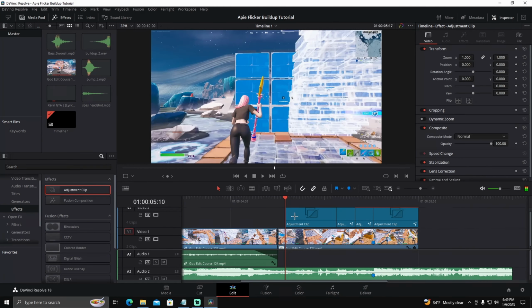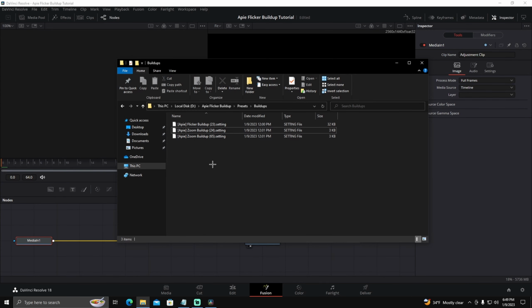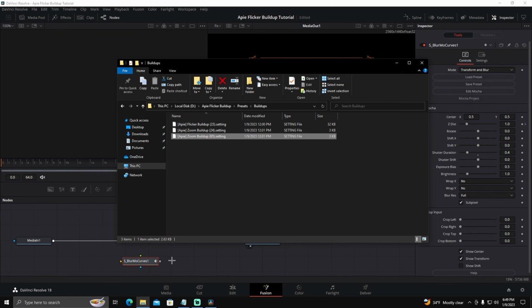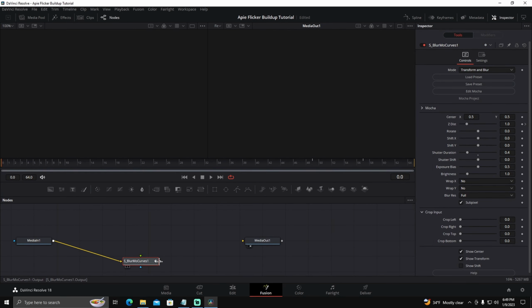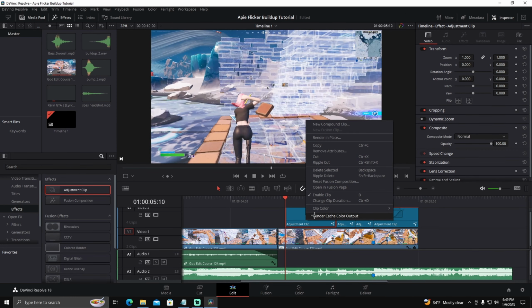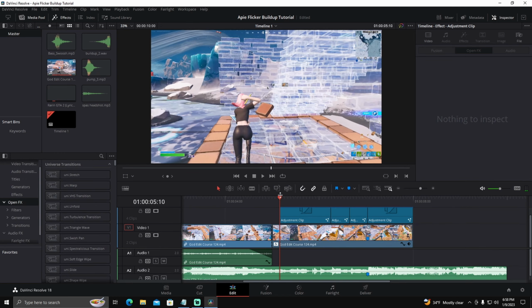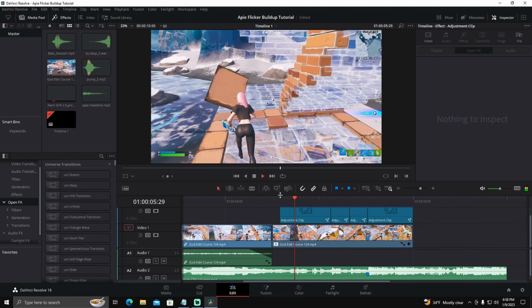Now let's go to the start of it, right click, select open in Fusion page, go into the folder one last time and drag in the zoom buildup 65 just like this. Now let's connect in the blur mode curve, and now we can go back into the edit tab and right click on the two adjustment clips that we just imported and select render cache color output. So with everything fully rendered, it should look like this.